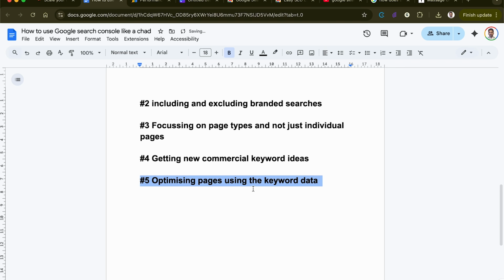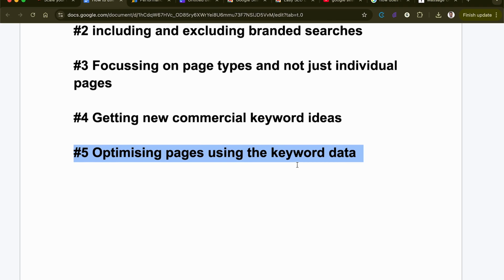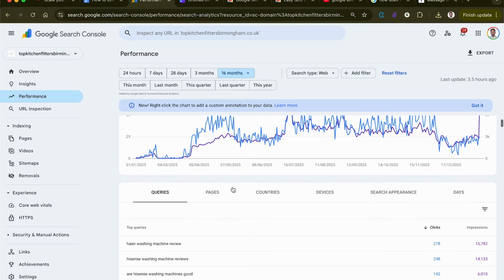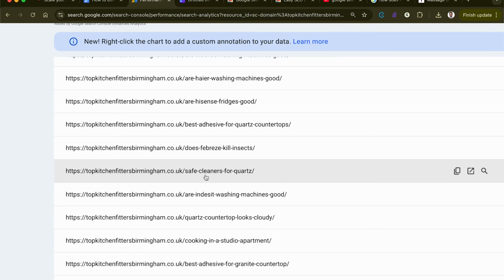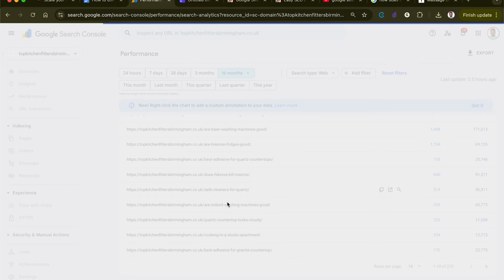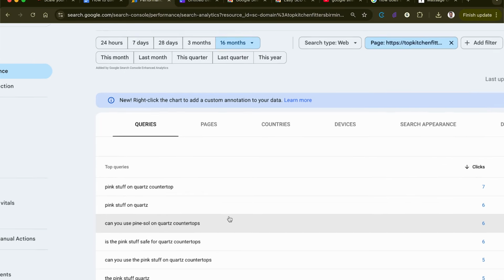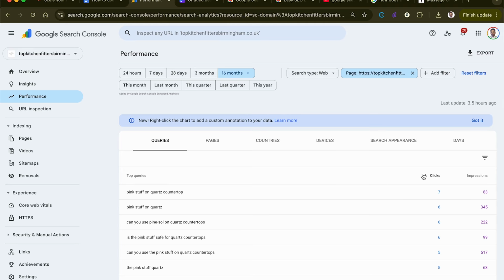So the last but not least is optimizing pages using keyword data, and that's where the SEO extension comes into play. So we're going to click on a page right here. So for example, safe cleaners for quartz. And once it loads, you're going to click on queries here. And then you're going to filter by impressions and clicks. So this has got the most clicks.